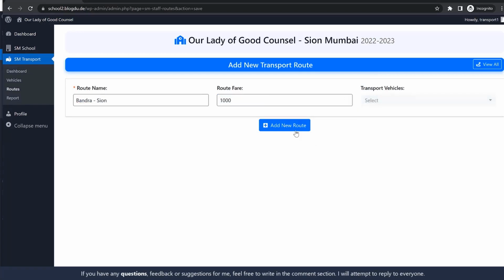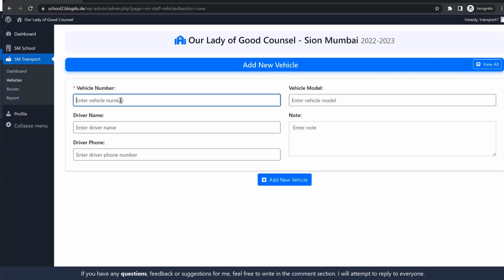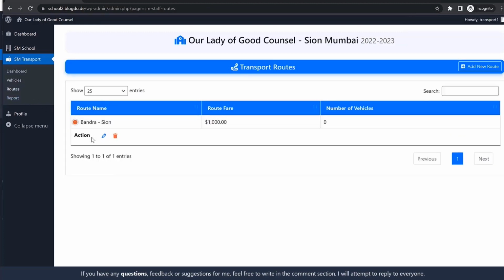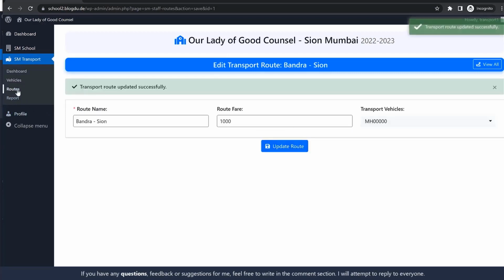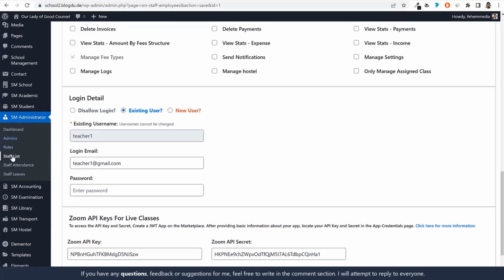And first we have to actually create a vehicle. So let's create a vehicle. Click on add new vehicle. Okay, bus number or vehicle number, you can add this number. What is the model, driver name, driver's phone number, all these things can be added. Some model. Okay, now click on add new vehicle. Now go to route and again edit this, and now select this vehicle over here and click on update route.